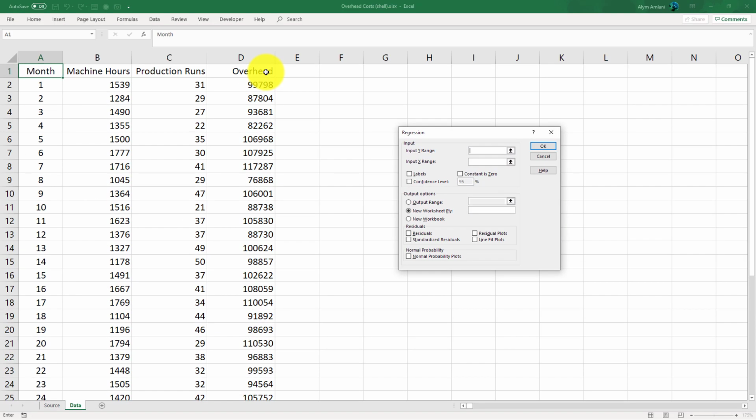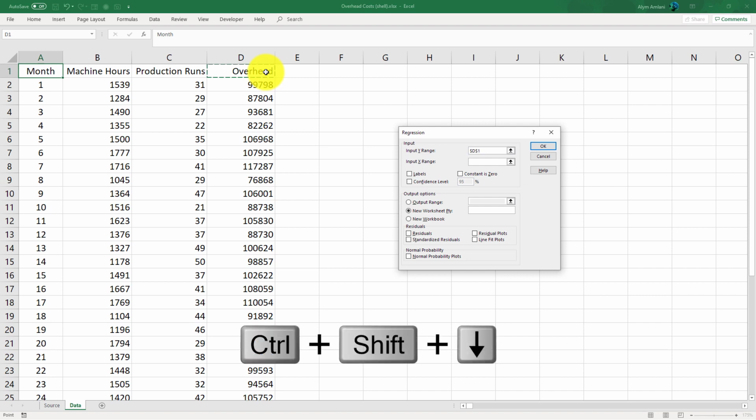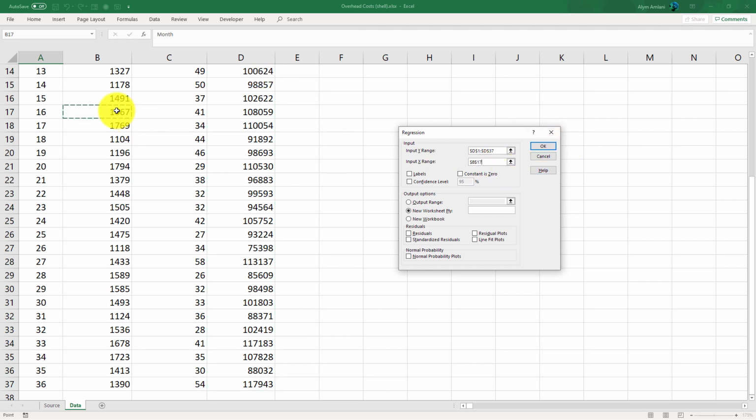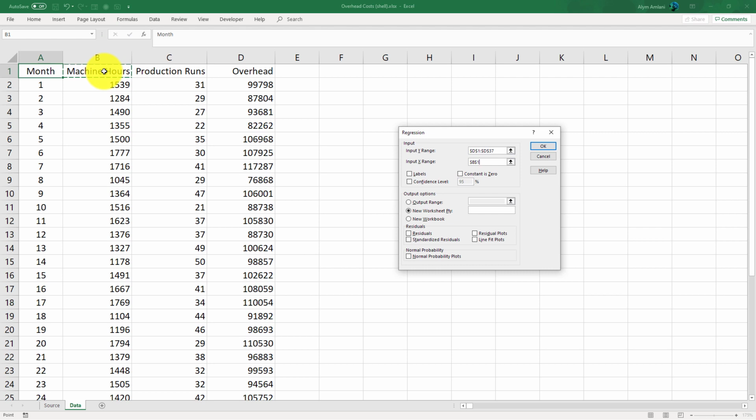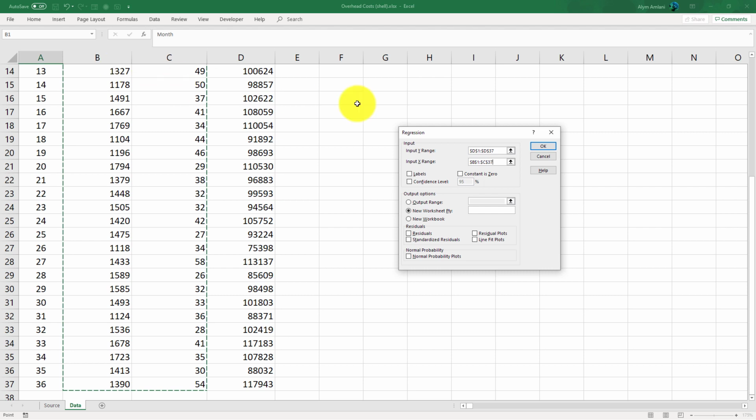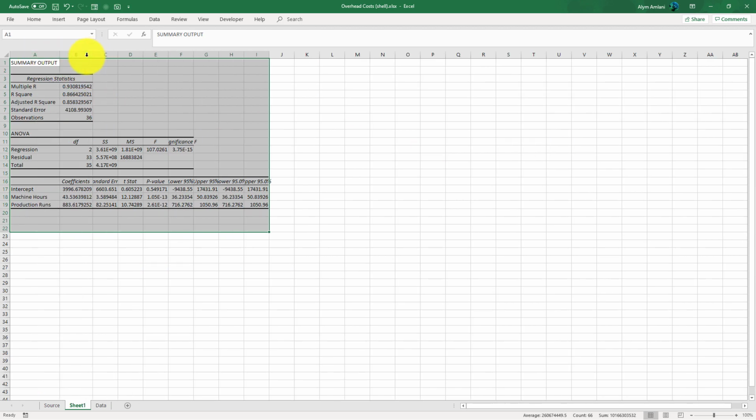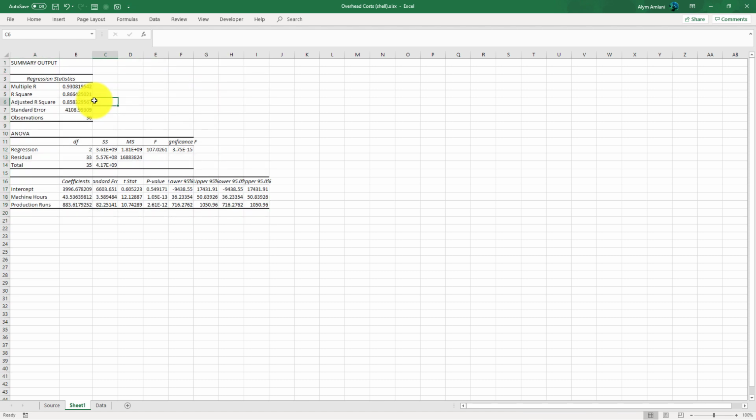Our Y range is our overhead. To do this, we can click on overhead, hold Control, hold Shift, and click the down arrow. Our X ranges, and these need to be contiguous, so click on machine hours, hold Shift, click right, hold Control as well now, you're holding Control and Shift at the same time, and click your down arrow. Make sure you choose that you want labels included in this analysis. And what that will do is it will treat the top row as labels. Say OK, and you get your first regression output. Okay, and this is showing you your R squared with both production runs and machine hours included in the analysis.